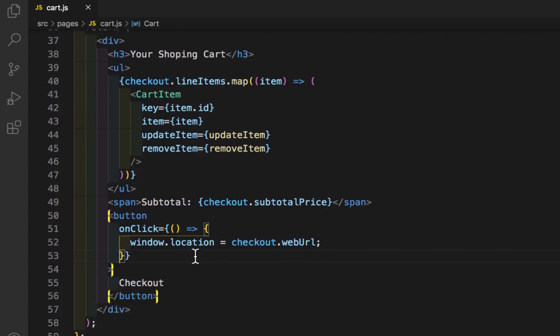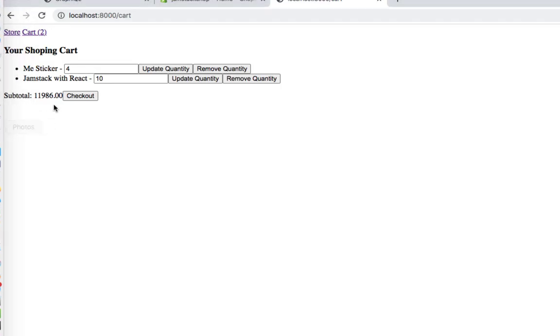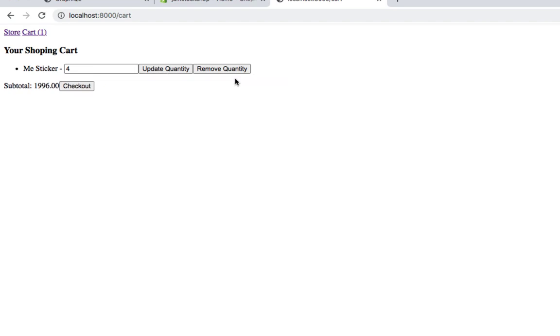Okay, so now if I go to the browser and refresh, as you can see, we have already added a few quantities. Let me remove this, and if I refresh, now it is 1996. Let me update this. So now it is 998. Okay, and if I click on checkout, it will redirect me to that checkout page.